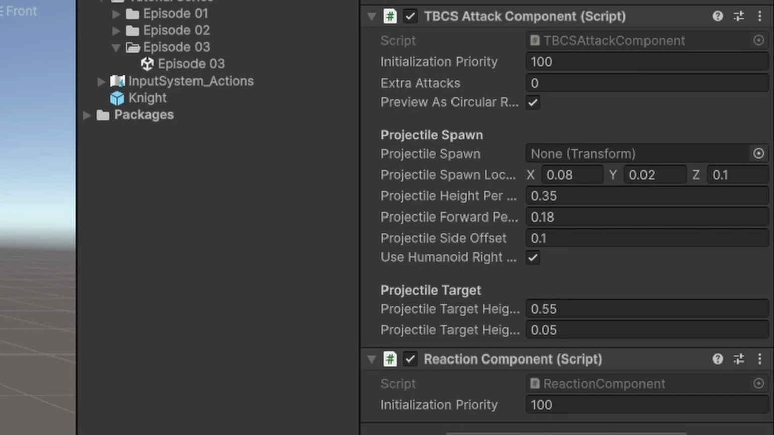Extra attacks defaults to 0, meaning 1 attack per turn. Raise it for multi-attack builds. Preview as circular ring controls how attack range displays on the grid, as a smooth ring or as highlighted cells. The remaining fields control projectile spawn and aim positions. Projectile spawn lets you assign an origin transform. If left empty, the system auto-detects from the rig. The offset and height fields fine-tune positioning. The defaults work for standard humanoid models.